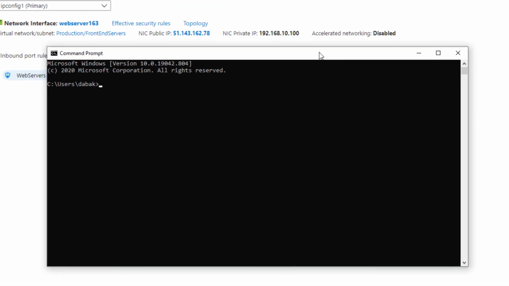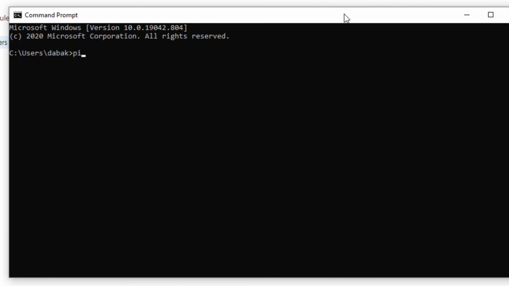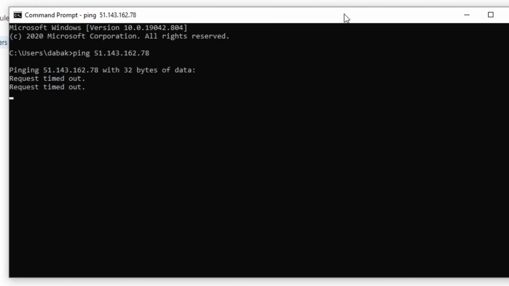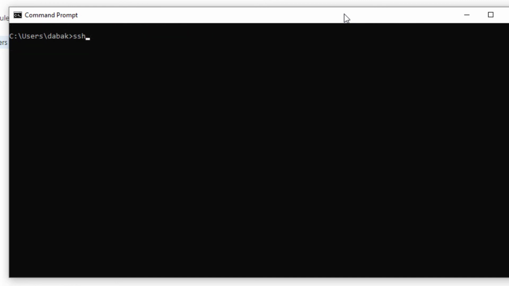Let's test our solution. If I open a command prompt, the first thing that I want to do is see if I can send an ICMP packet to the web server. And I can do this with a simple ping, which, as you can see, now fails. This is because ICMP is using a different protocol than what's been specified in the inbound rules of our network security group. If I create a secure shell connection, however, you can see that I'm granted access to the machine.